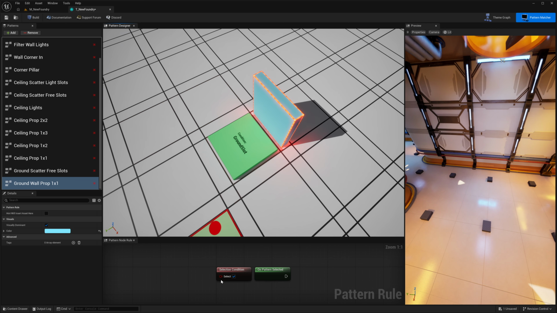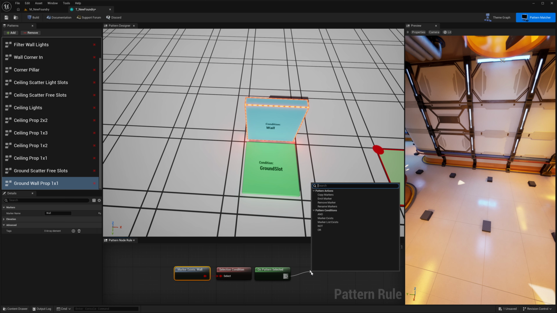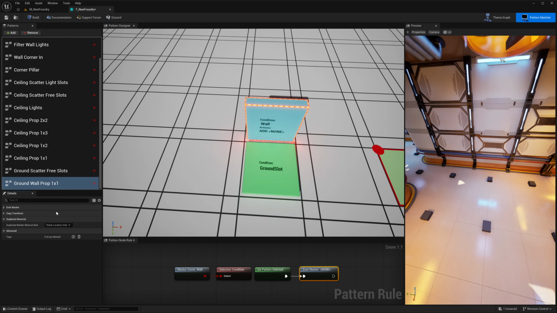new rule, marker exist wall, and so this is gonna match something like this. So let's go ahead and emit a marker. We'll just call it prop 1x1.